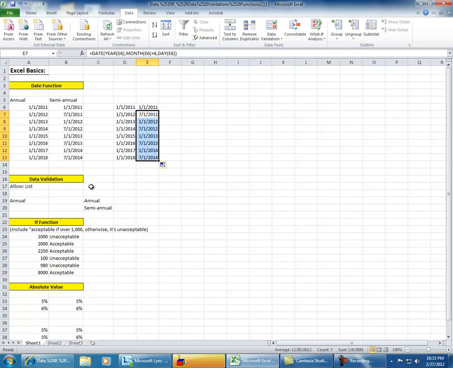The next feature is data validation. Data validation allows the user to only select from a given list if we use the list function within data validation. So they can either click on annual or semi-annual. This is nice if you've got a template and you want the user to choose from certain predefined options. To do this, you'll type in your list somewhere within your spreadsheet.